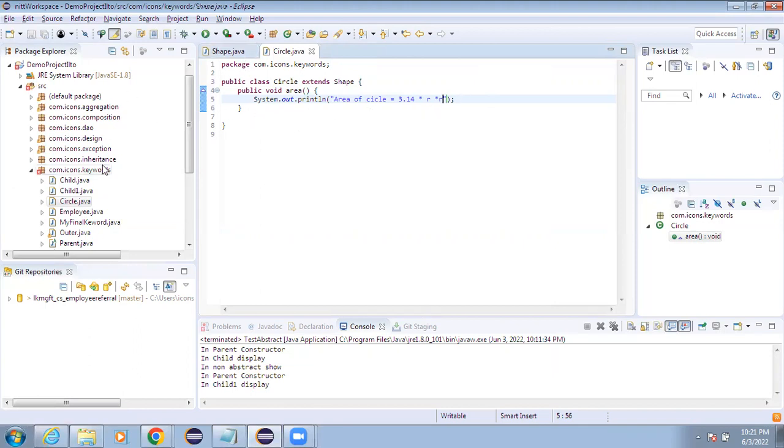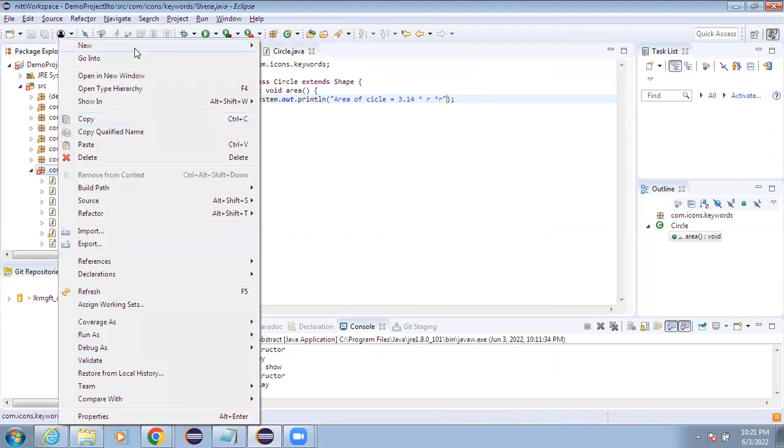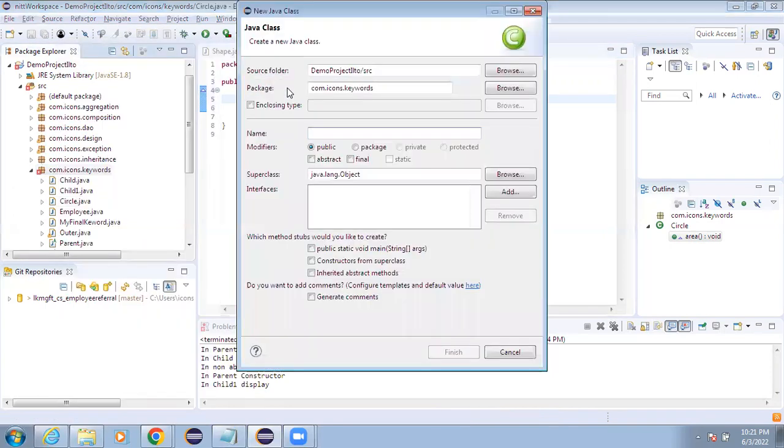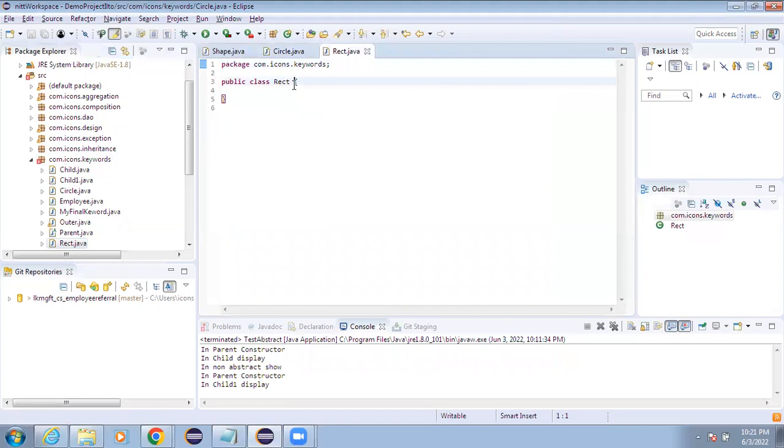Exactly the same way I will go for another class, the rectangle. In that rectangle class I simply write extends Shape. As it is showing the error, I can write public void area. In that one I will provide the implementation with sysout: area of rectangle is equals to L into B. Like this I tried. Very simply I did. This was the 100% abstraction.